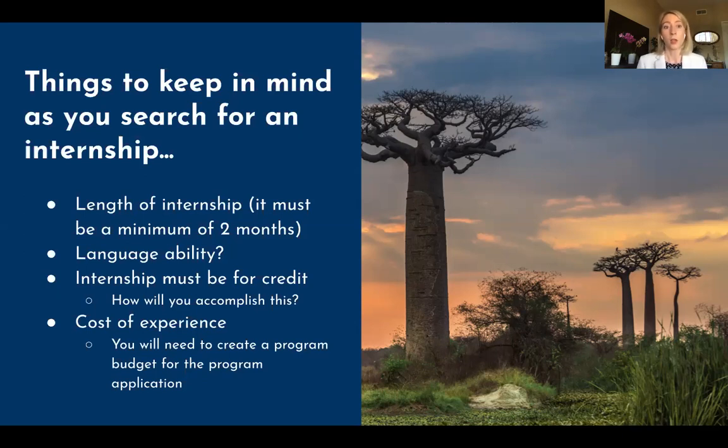So as you're looking, keep that in mind, what we've already talked about, and then the cost of the experience. You will need to create a budget for this program in your application. So as you're looking at all the options, think about cost. Now, the intent of the scholarship is to cover the entire cost of the program, but sometimes that doesn't happen. So be mindful of that. You really want to find a way to add up the costs associated with this experience, because you will need to provide that information at the very end. So it's good to do that from the beginning.